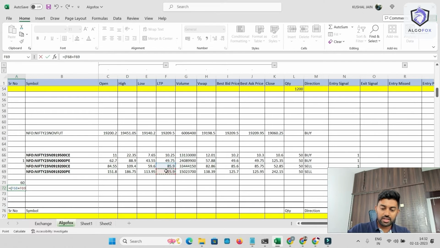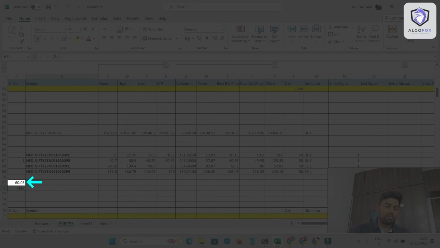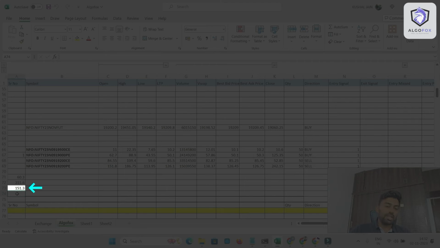This is the short legs. So the combined premium given is 59. The combined premium received is 212. Now if I want to see how much is the spread that I am enjoying as an option seller, I can simply take this minus. So 151 is my combined premium that I am receiving on all the 4 legs combined.